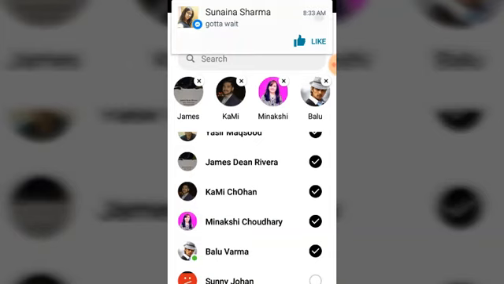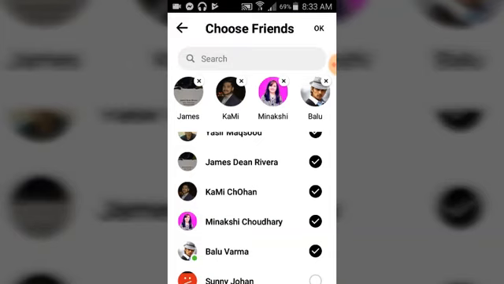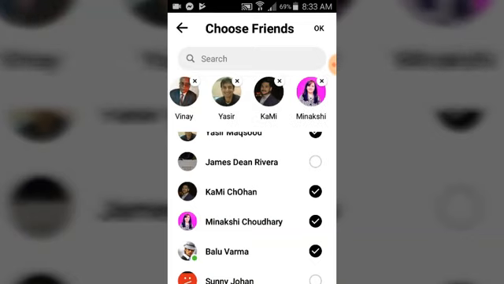So for instance, if we made a mistake in adding this person, we could always click on this icon at the top of the image to remove them. Click on the top of the icon to remove any contact you don't want. So if you are satisfied with the contacts you have, you can notice at the top, just after it says choose friend, where it says OK, go ahead and click on the OK.